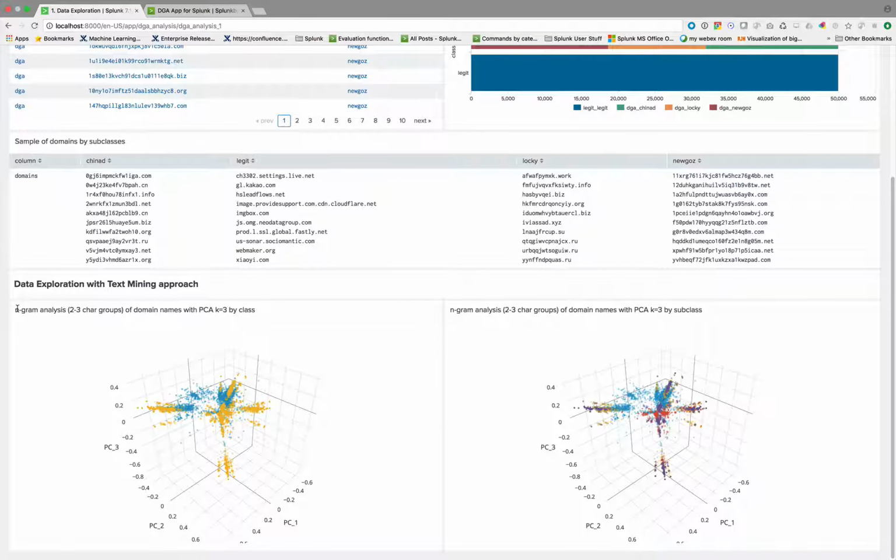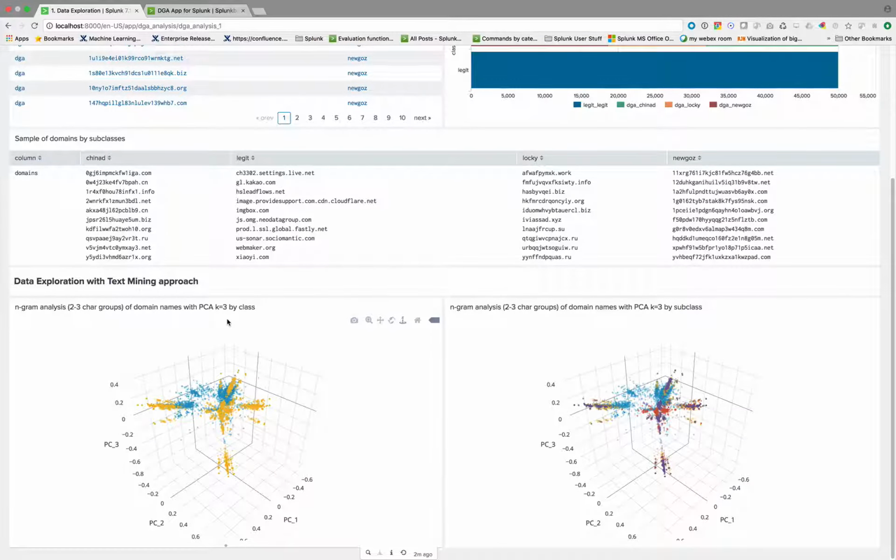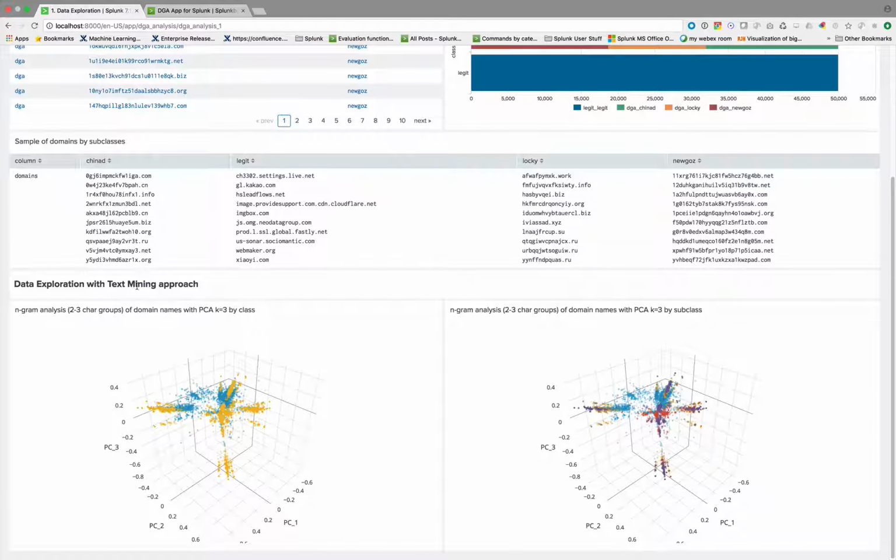So if we look at this carefully, it says we're doing an n-gram analysis, 2 to 3 character groups of the domain name with PCA k=3 by class. That's a bunch of text explaining the steps from the machine learning toolkit, right? So we're doing a text mining approach known as term frequency inverse document frequency, TF-IDF, which is part of the machine learning toolkit. It's an algorithm that takes a string like this and allows you to say, I want to see the frequency of every 2 to 3 character group, and I want it inversely weighted to tell me how rare it is across the entirety of my data set.